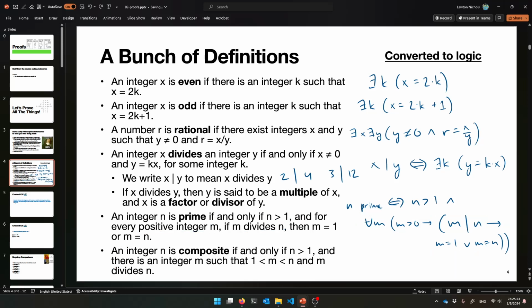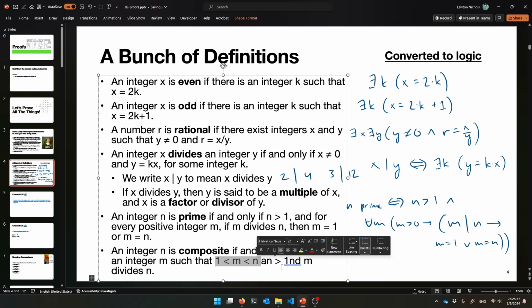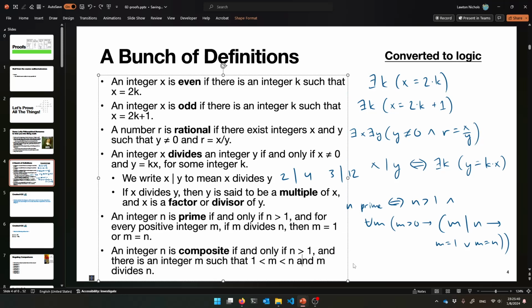And then finally, an integer n is composite if it's not prime. So one way to define compositeness is just say not prime and use this previous definition. Or you could be fancy. You could do it separately. So if and only if n is greater than 1 and there is an integer m such that m is between 1 and n and m cleanly divides n.